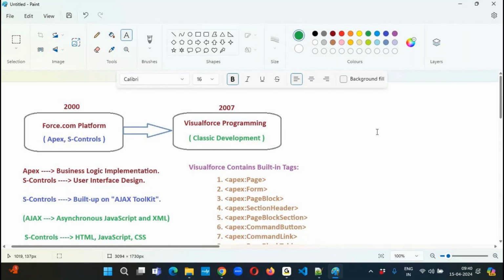Now, from there onwards, people have built applications using the Force.com platform with the help of Apex programming and Visual Force programming. People are using the applications, and they are working very fine. The customers and the clients are also very happy with the applications and the features.